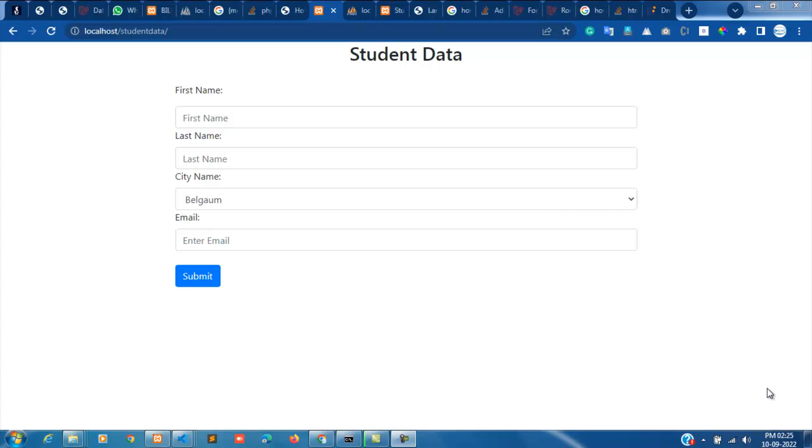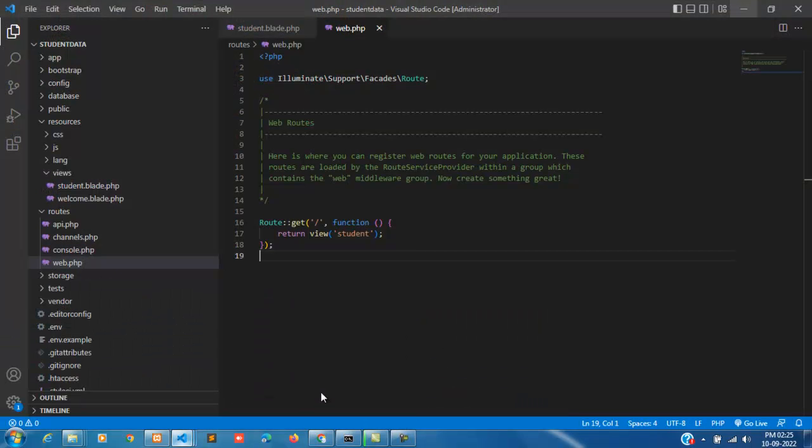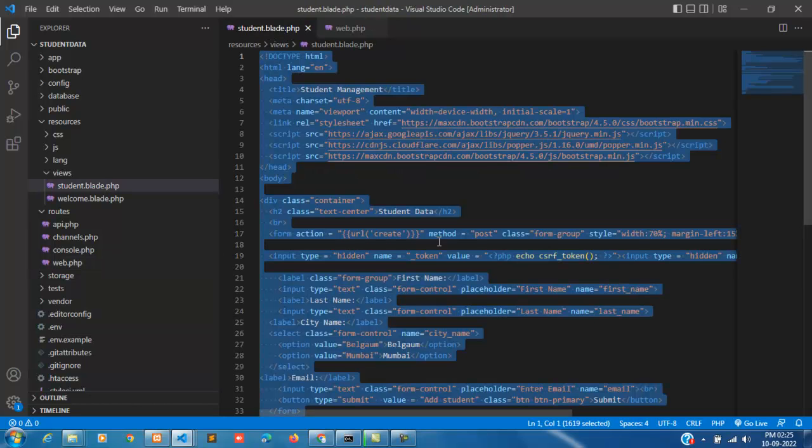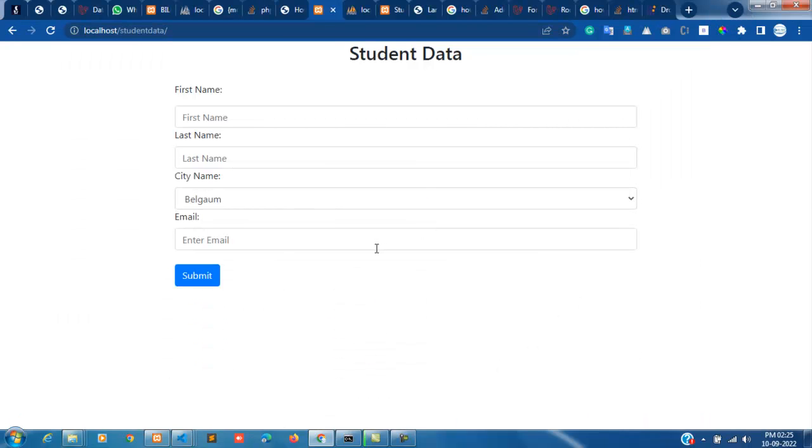Hello guys, welcome to the second part of student data, that is, adding student data in the database. In the last session we saw how to create this, which I showed you by calling and creating the student file in web.php. I hope you have done that.